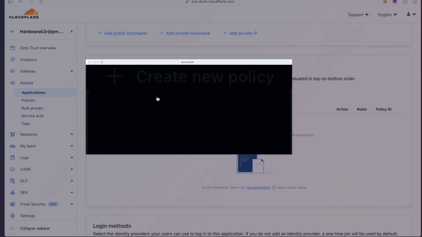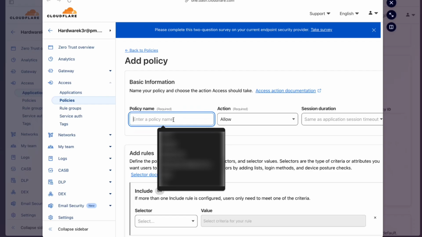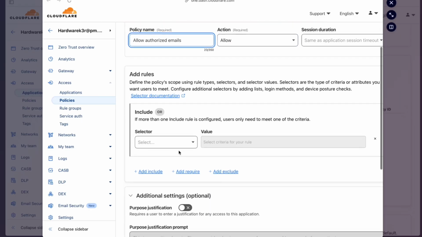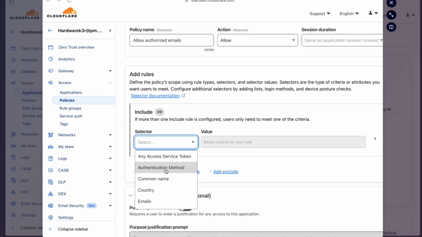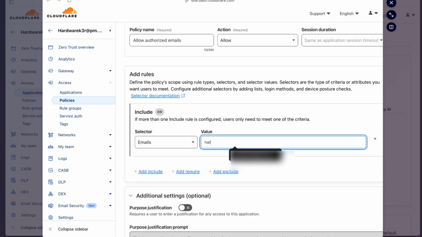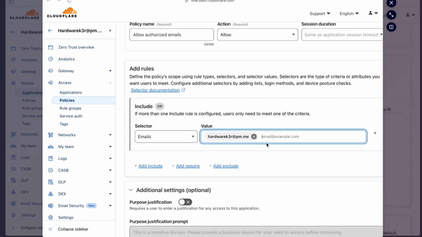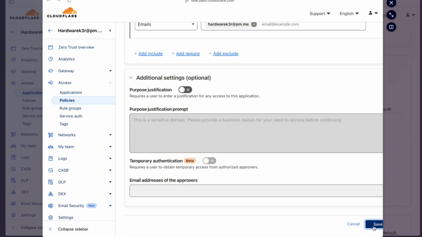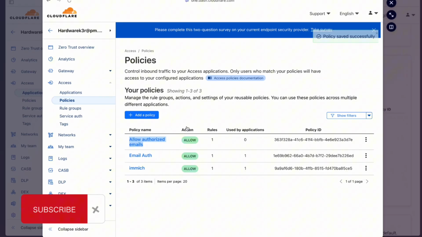So first you're gonna create a new policy, choose a name, let's say allow authorized emails, leave it as it is, and then here you can choose the rules you want. For us we're gonna use emails and choose specific email. I'm gonna use mine. You can separate them with a comma, you can add different emails. I'm just gonna add one and then save. It will create the policy here.